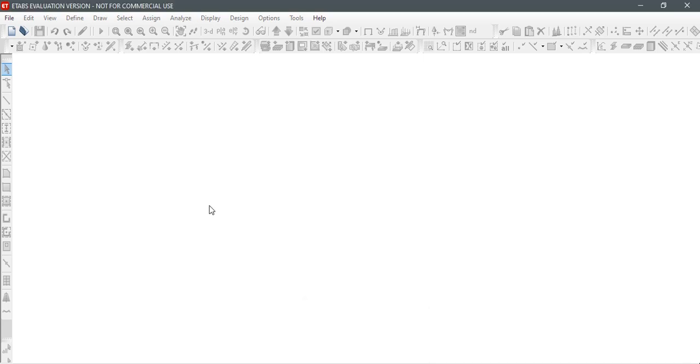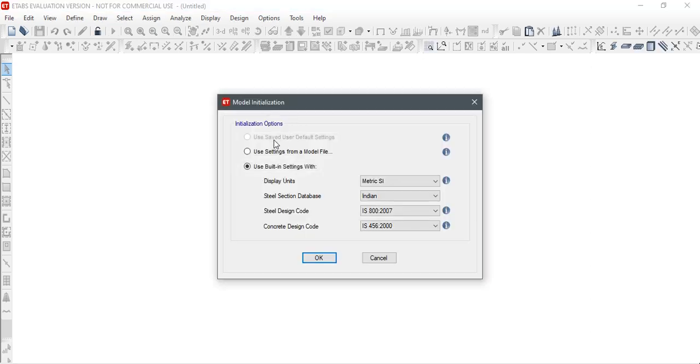Now I am taking a new model in ETABS for the design of this tall building, which is a part of the project assigned to me. So I will select the display unit as metric SI and the database as per Indian, and for steel IS code 800-2007, and for concrete IS 456-2000.